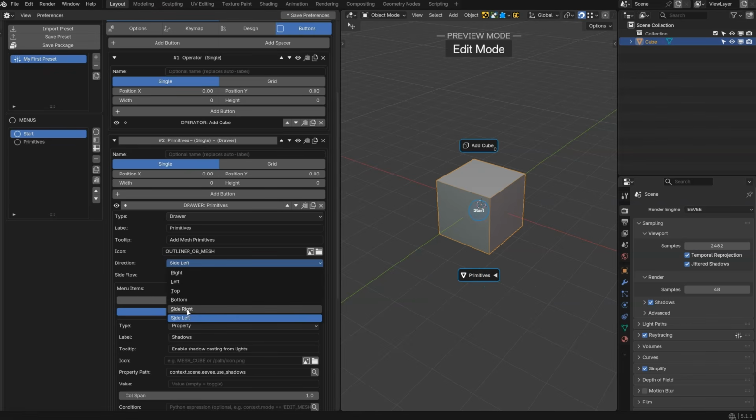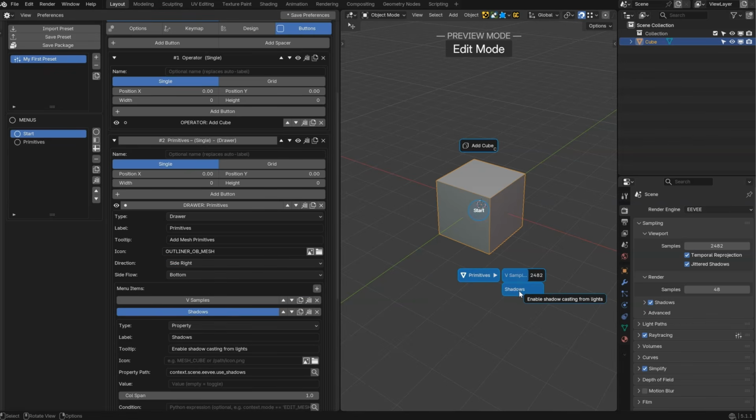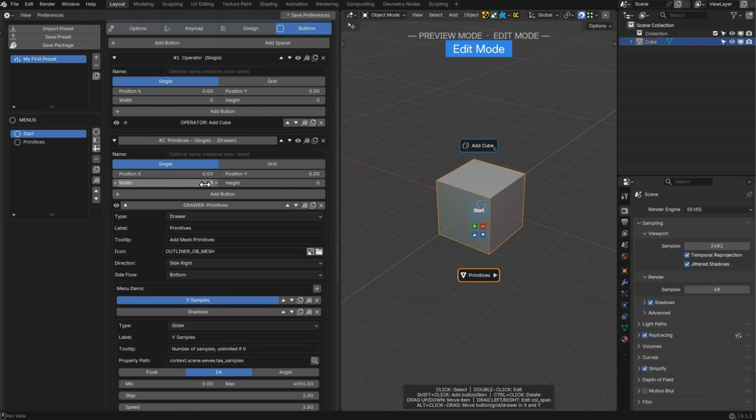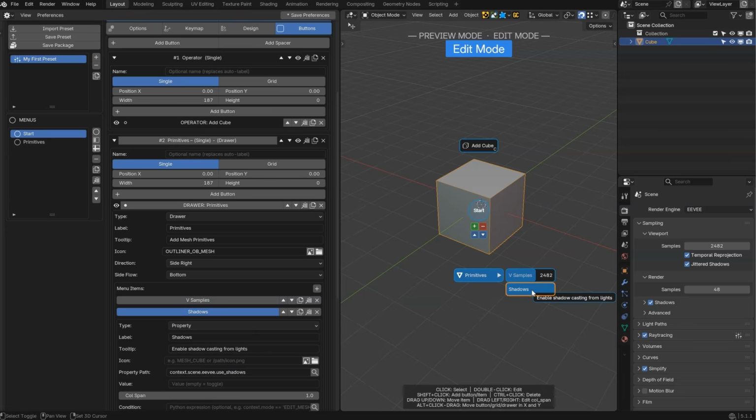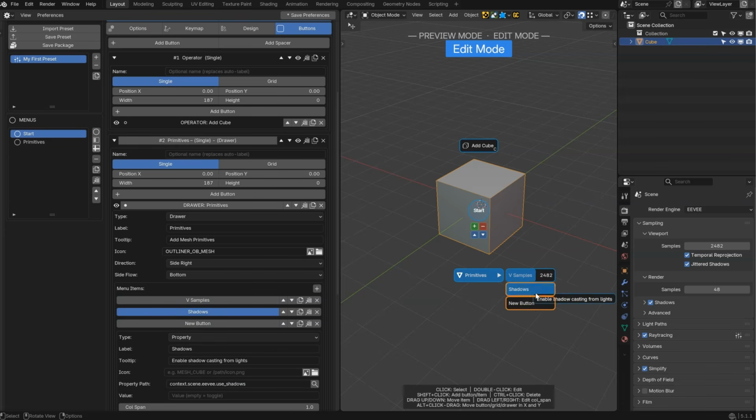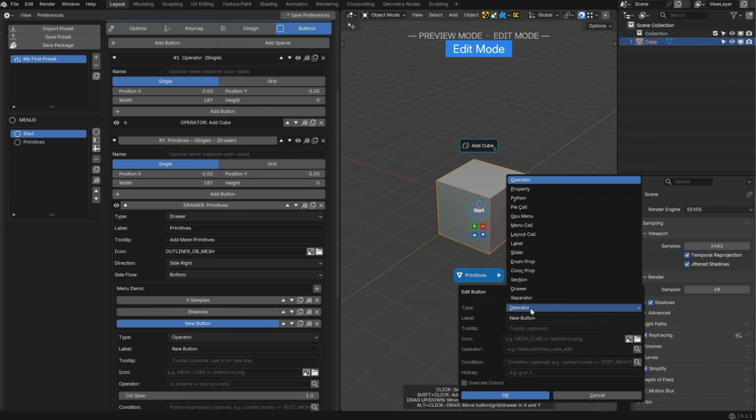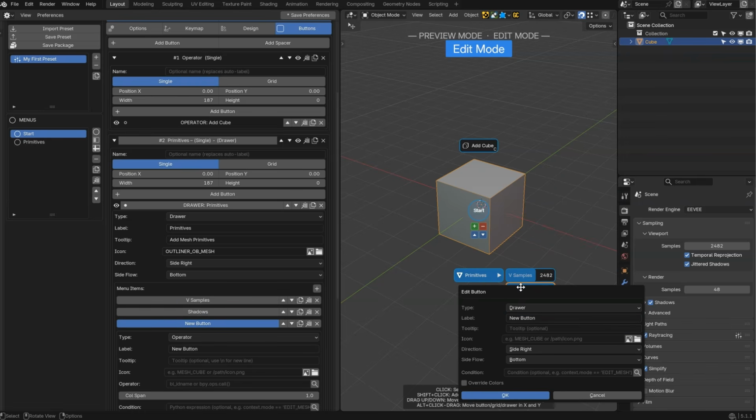So let's use this side right. I think that will be better. After that, you can normally edit the size of this button, the width, like that, and that will also update the width of the children of this one. Okay, select this one, I will press shift to add a new button, like this, and this one I will make another drawer. Okay, side right, bottom, okay, let's name it light.